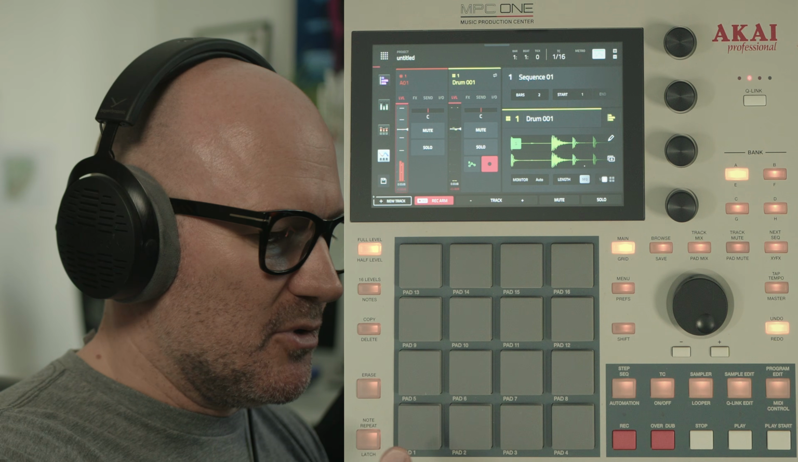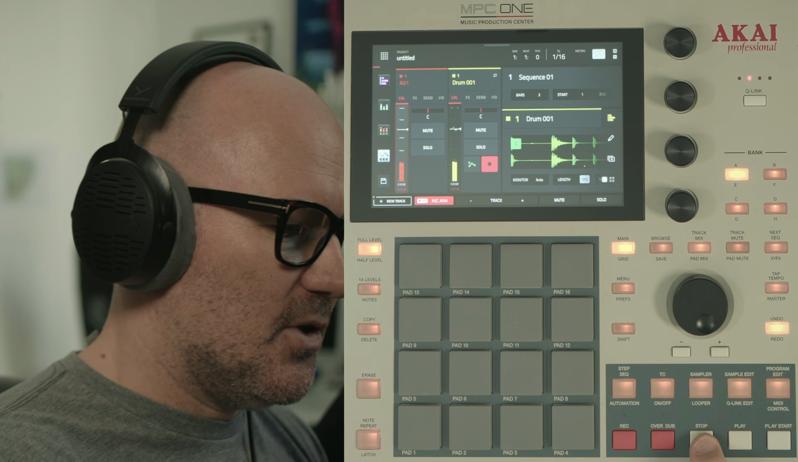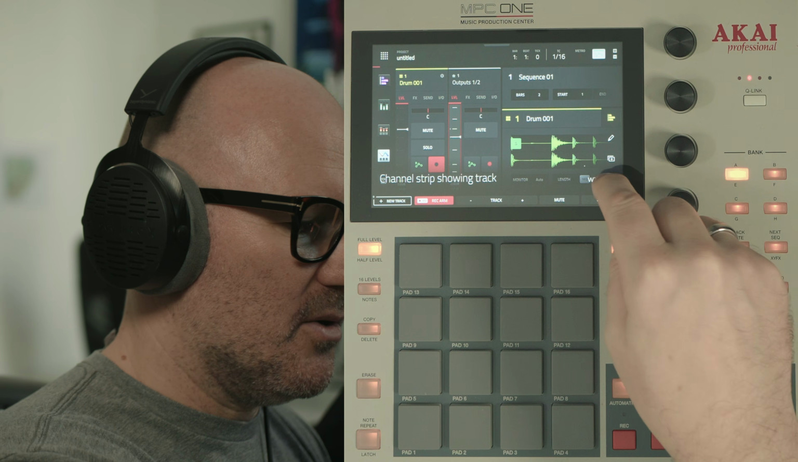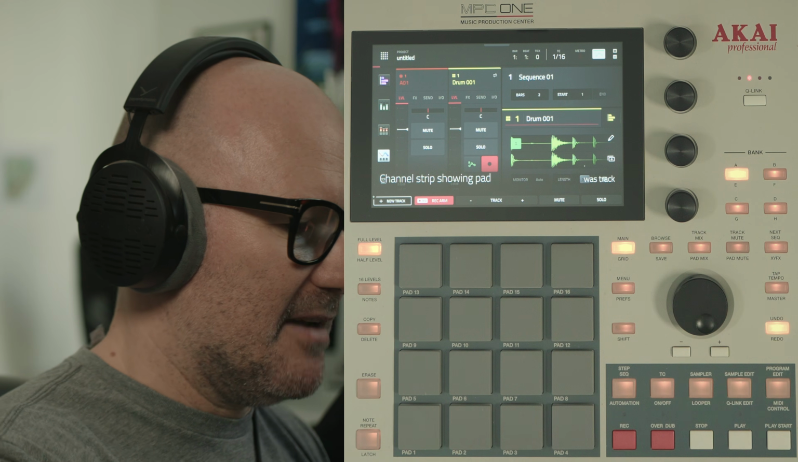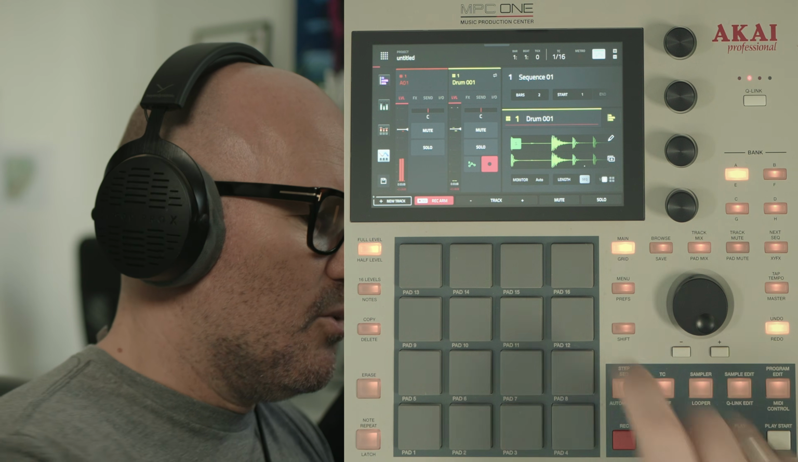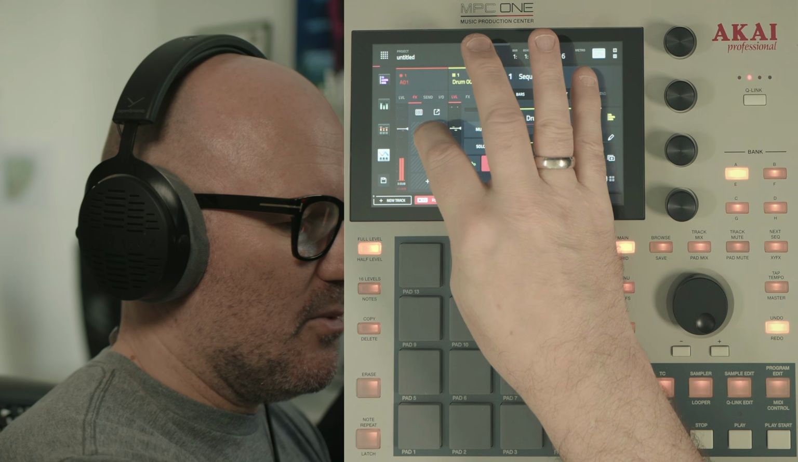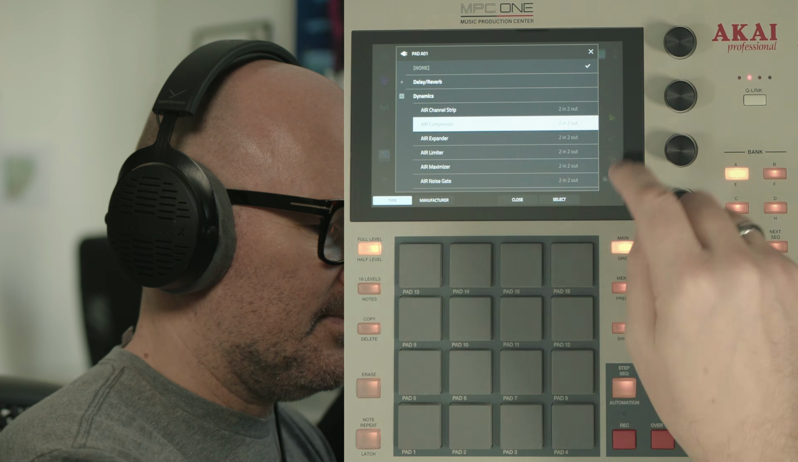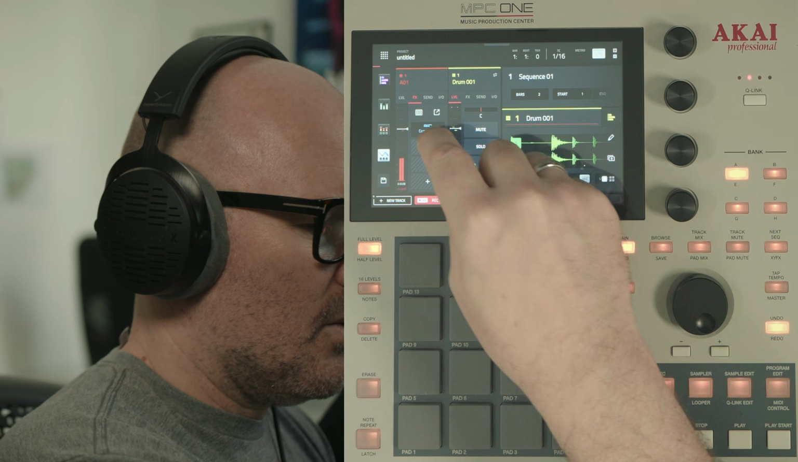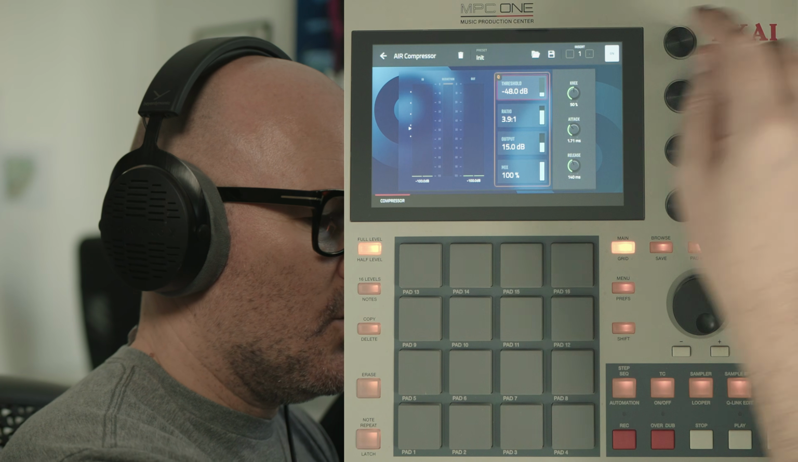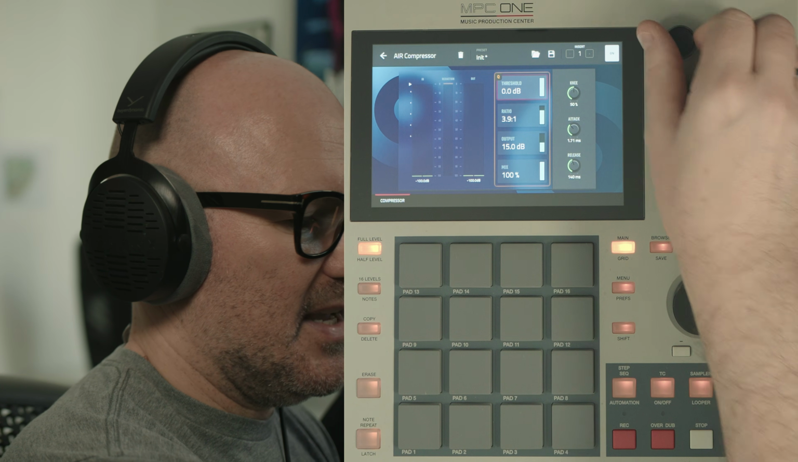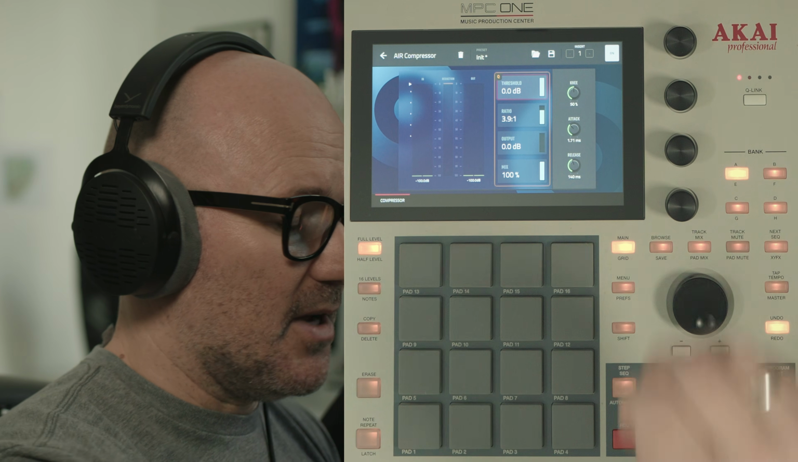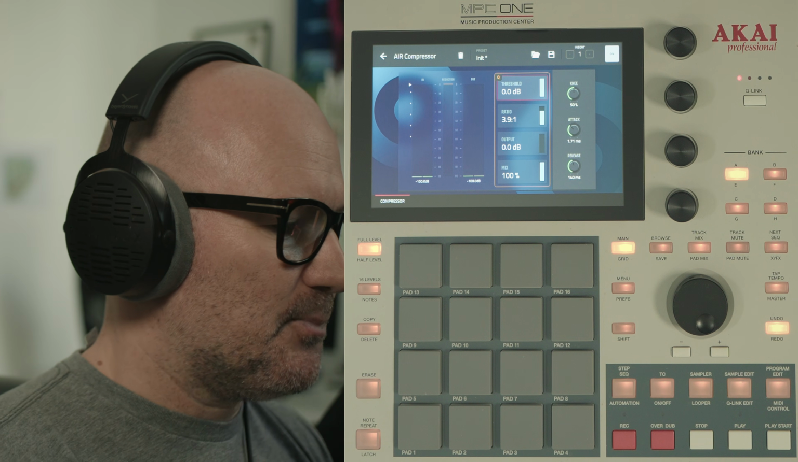So at pad level, you can see we're at pad level here. You can go channel level or pad level. We'll go into the effects and we will add an air compressor. We will go into the air compressor. We will change this because it's mental. Don't know why that is the initial preset.